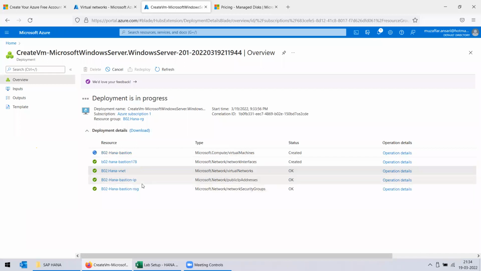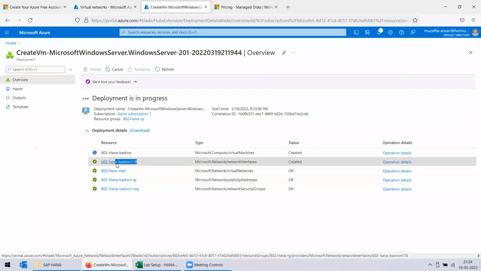Earlier you gave a definition that a resource group is a pool of VMs. It is not a pool of VMs, but a pool of resources. You can have different types of resources. For example, this is the resource for the network interface. Likewise, you have many different kinds of resources. Your resource group is a container for different types of resources.